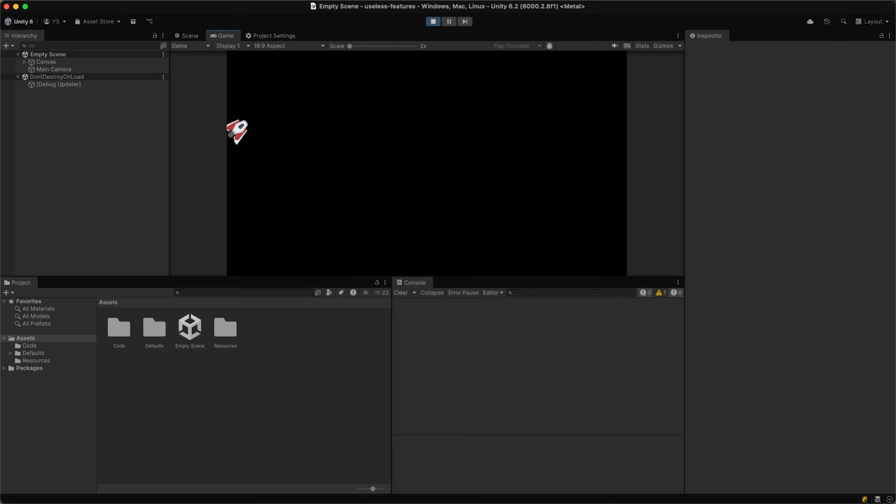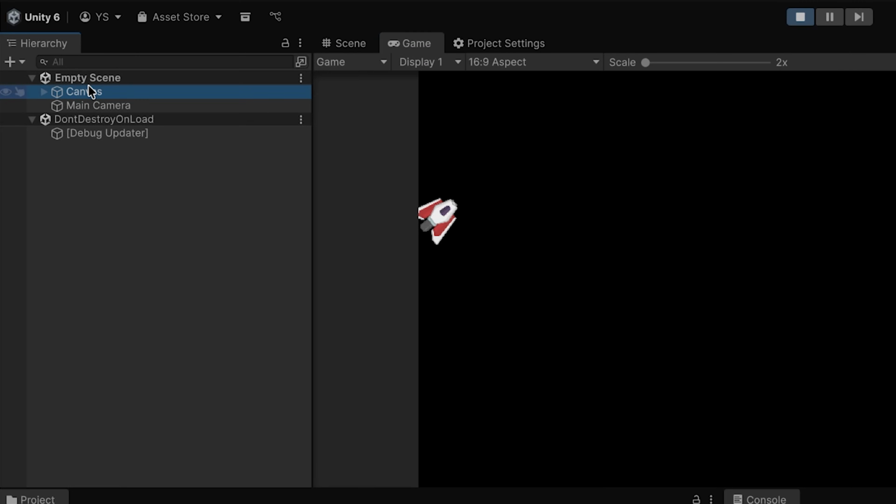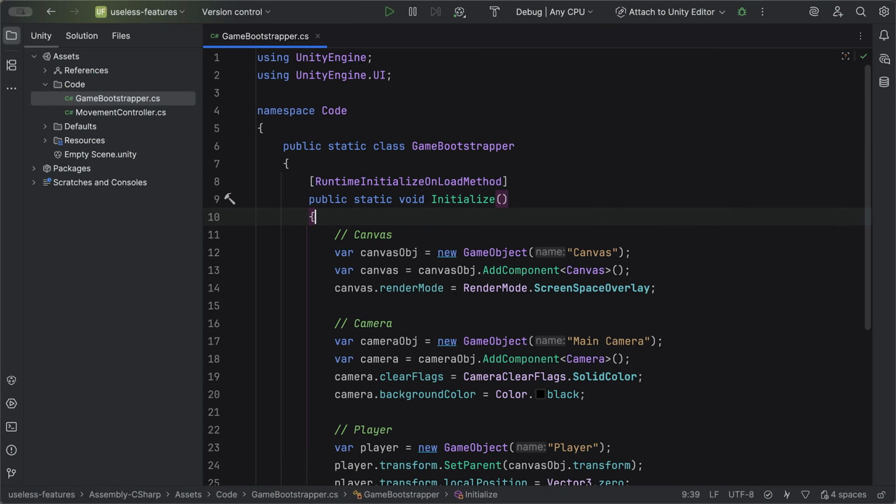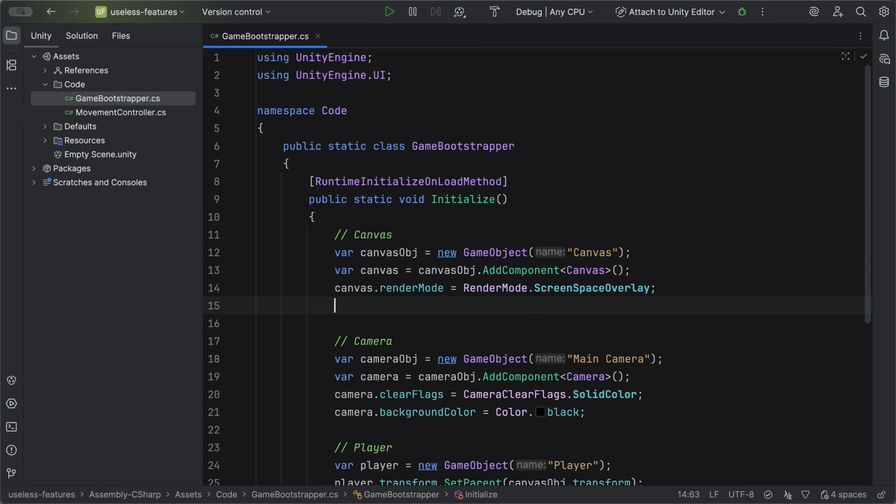We can see in the hierarchy that my static method has created the canvas, the camera, and the player inside the canvas. But at the beginning of the video, I showed you a completely empty hierarchy, except for this automatically created debug update. Let's see how it's done. And it's actually easier than you might imagine.